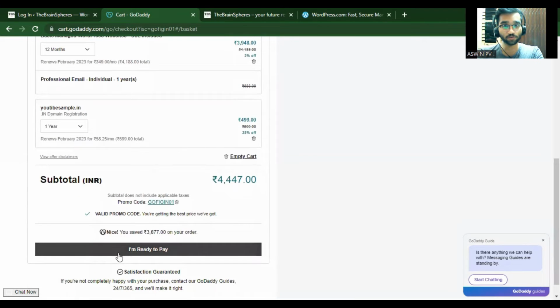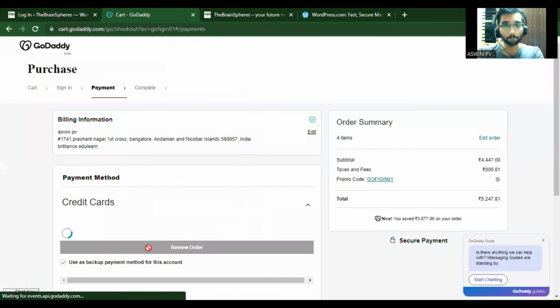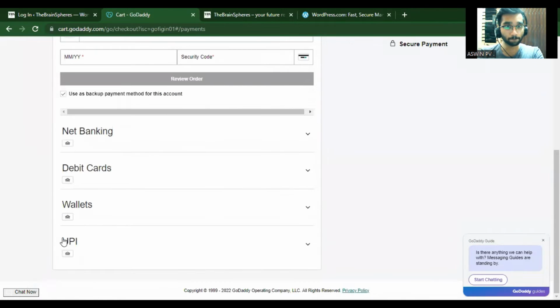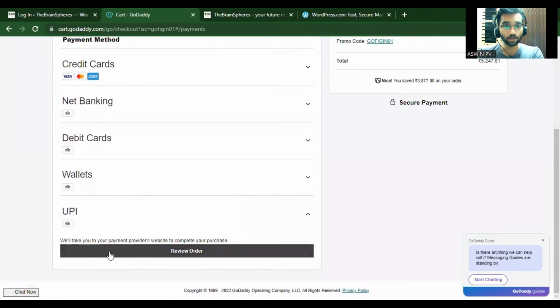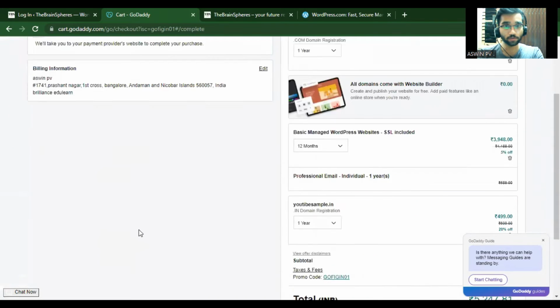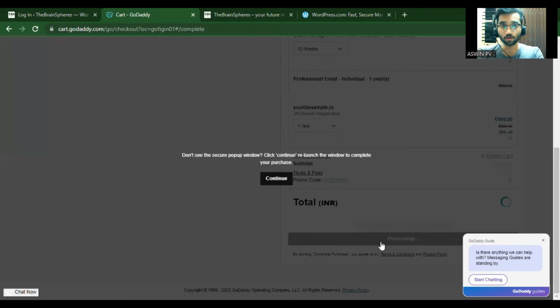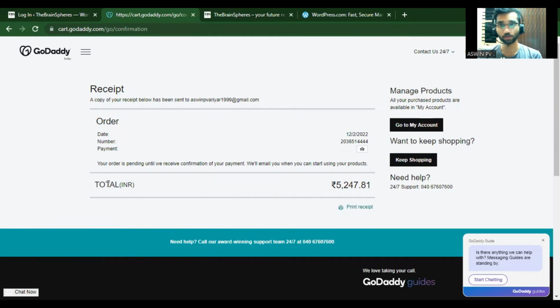And let me just go to I'm ready to pay. And let me just select my UPI, and I'll click on review order, and finally I'll continue to purchase the order. Great. Now that the domain is purchased, we have purchased the domain, which is YouTube sample.in for 1 year.